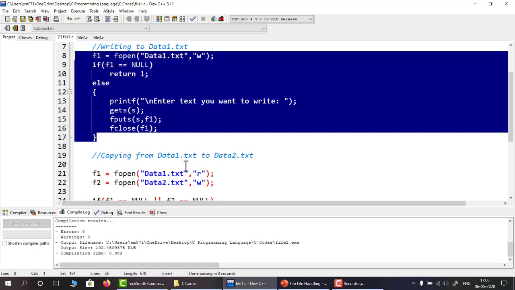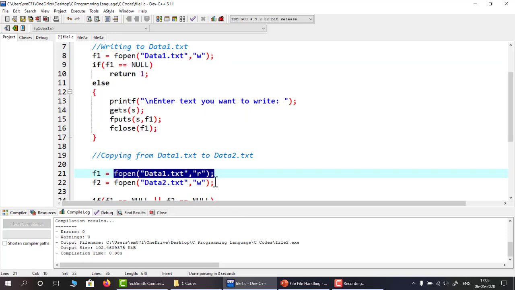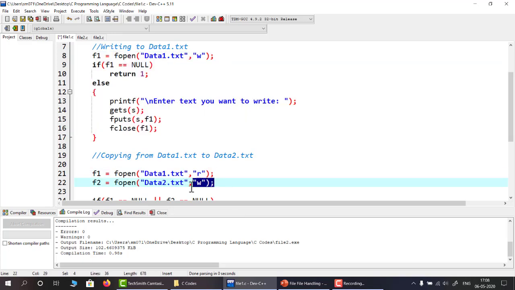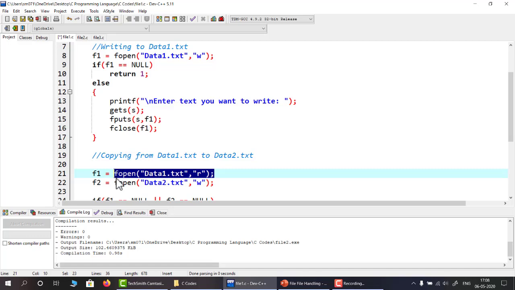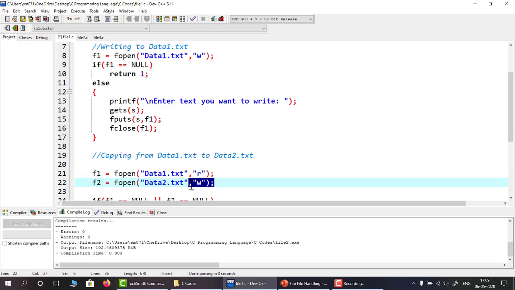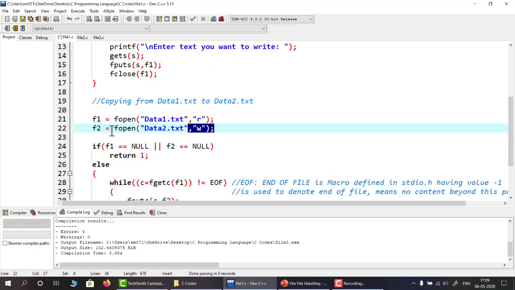What will be the logic? First we need to read the content from the data1.txt, then we can write that content back to data2.txt. So data1.txt will be open in read mode as we are reading data from it, and data2.txt, as we are writing data to it, will be open in write mode. And we are storing those addresses in file pointers f1 and f2. So f1 represents data1.txt and f2 represents data2.txt.